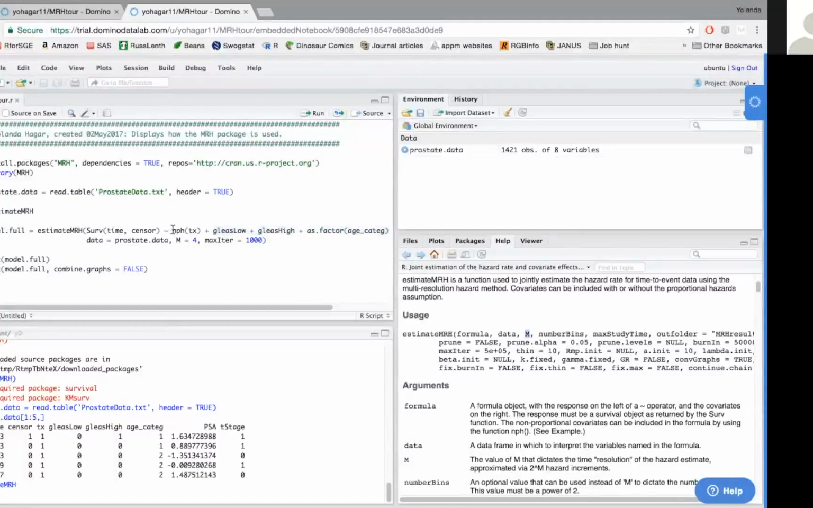And then this NPH here is letting the function know that treatment should be included so that it is allowed to vary over time. We give it our data, we're telling it to put 4 bins, and the maximum number of iterations is going to be 1,000, which is not nearly enough. We should probably do more, but for the sake of time and resources, right now we're just going to show this at 1,000 for this particular example.